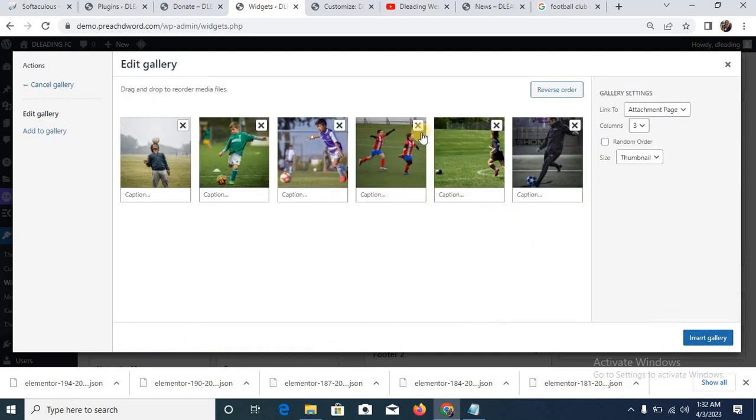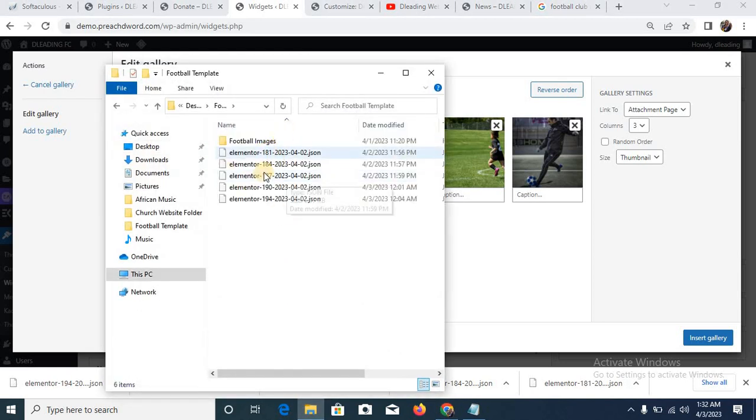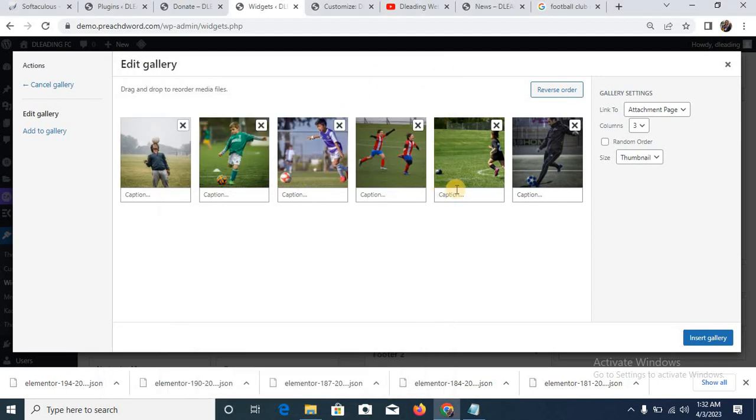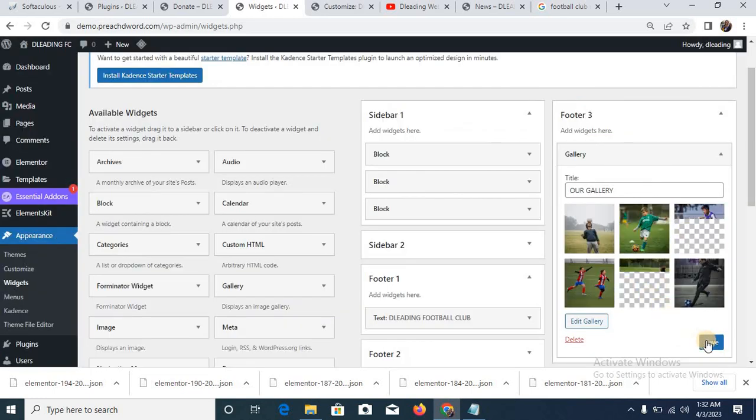In case you need the images that I use for you to practice, I'm going to show you. I have the images here under this football template. I'm going to show you how to get everything. Don't worry about how to get access to all these things, so you don't need to bother yourself. I'm going to click on insert gallery. When I click on insert gallery, I'm going to click on save.